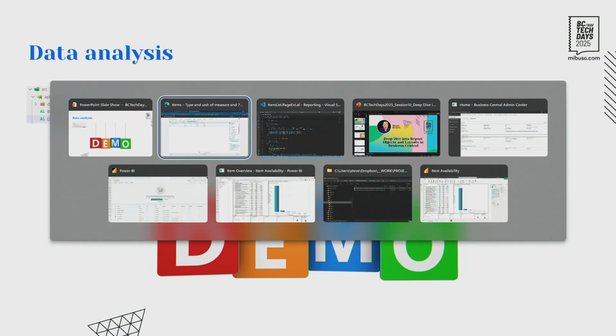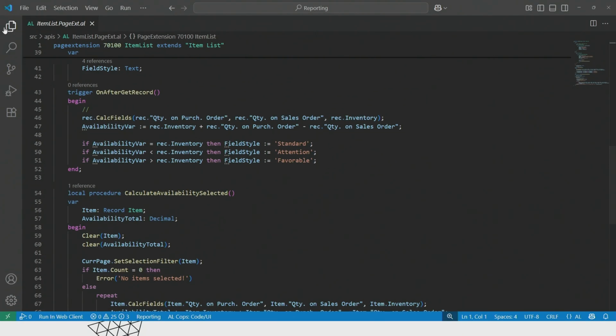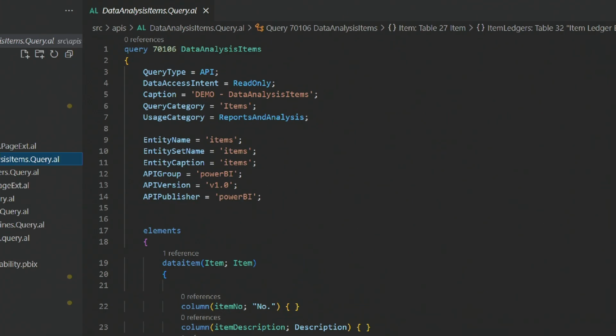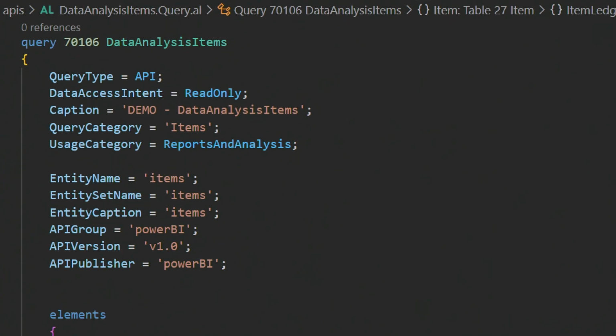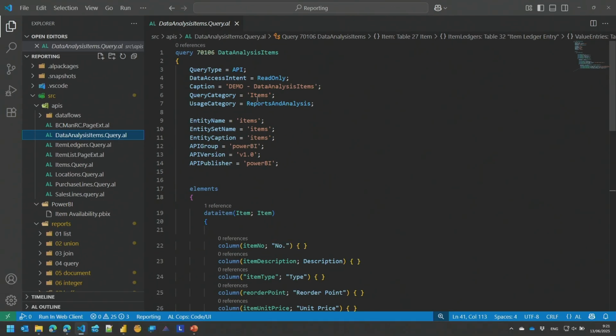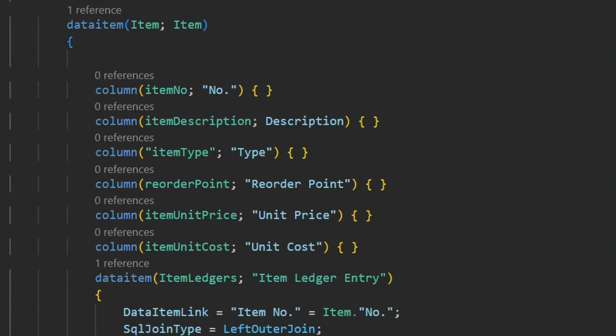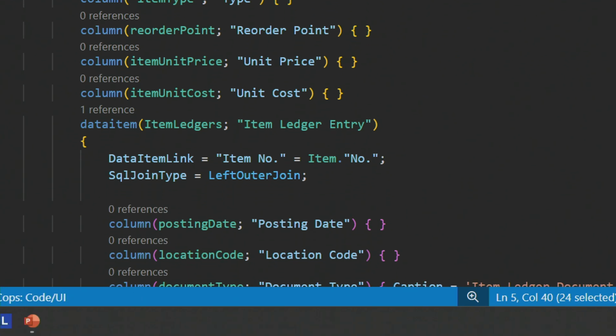Let me go back to Visual Studio Code. I have my data analysis items query here. A few properties, usage category is also in there. Let me copy it for the time being, makes it easier to find again. In my query, I'm starting from the item, the data item, selecting a few fields which I think might be interesting. Then I'm going to the ledger entries.